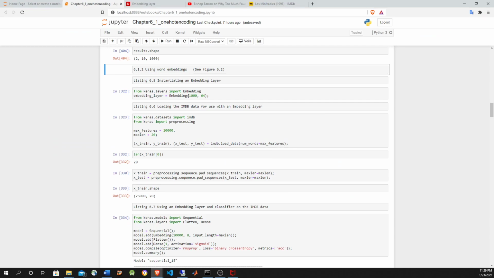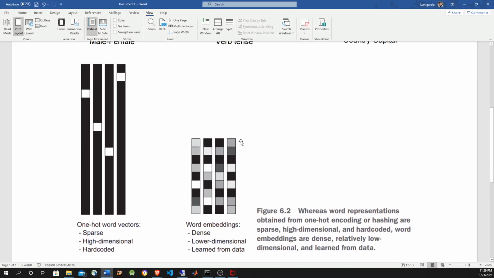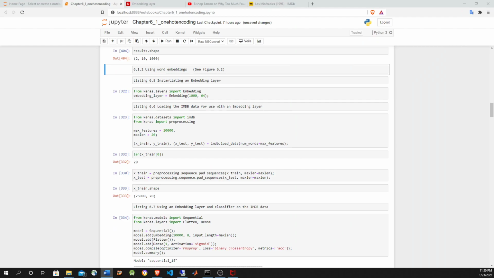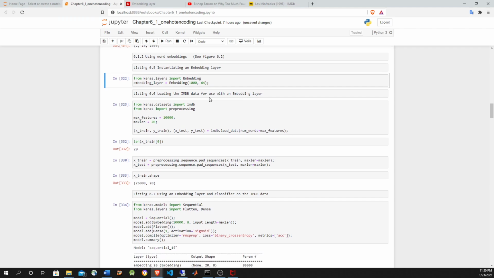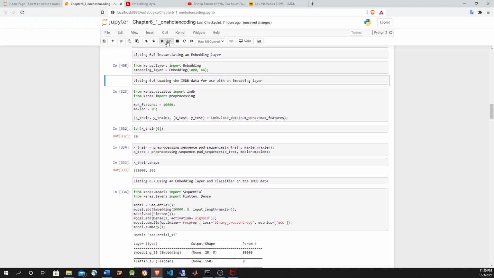And that is done in Keras through, okay, let me show you another picture. Also, the book showed this picture comparing one hot encoding, which are sparse, high dimensional, to word embeddings, which are dense, lower dimensional. Okay, so we're gonna use this one. For embedding, Keras has this embedding layer. This is the sample dimension, and this is gonna be the output dimension, the number of features. In this case, it will be a 64 vector, but we're not gonna use that.